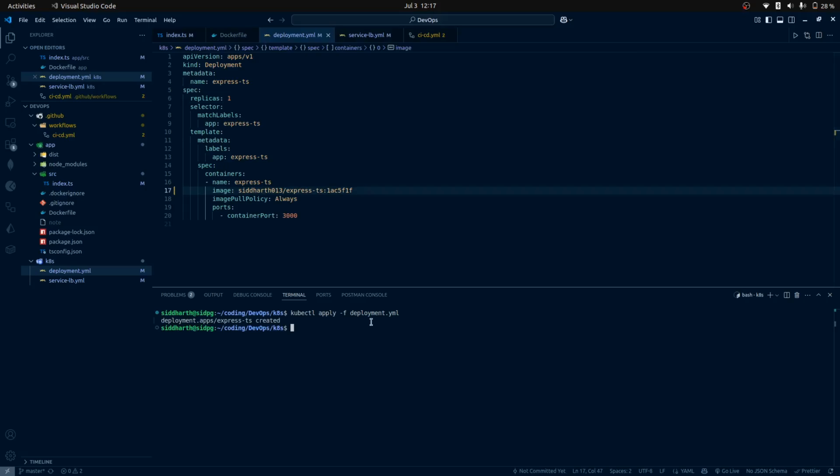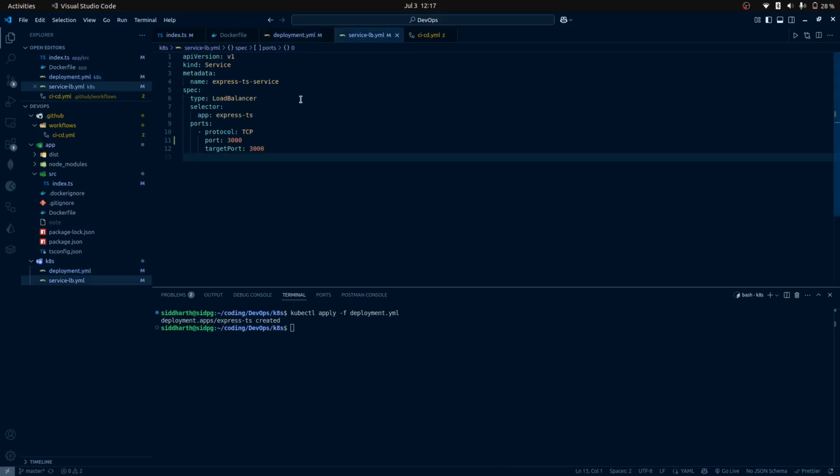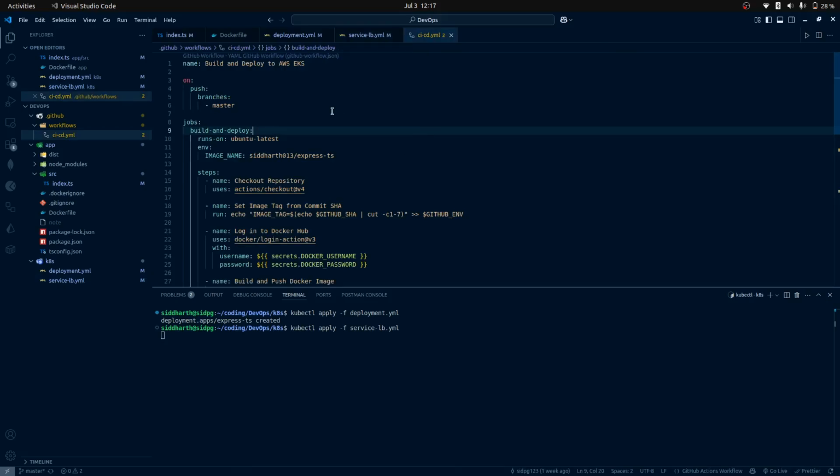The deployment is applied, but how are we going to visit our application? For that, I will be using a LoadBalancer service. Now let's apply this LoadBalancer service. Until it happens, let's see how our automation workflow is done.